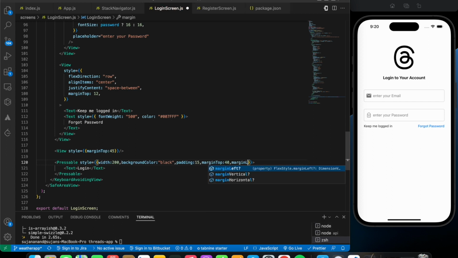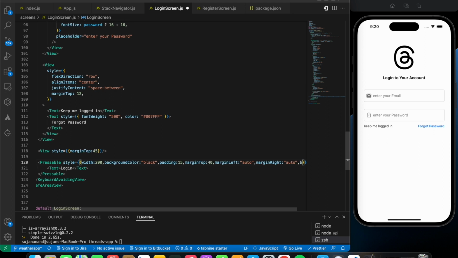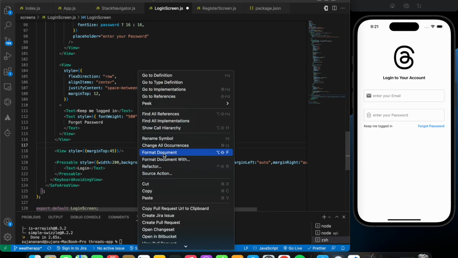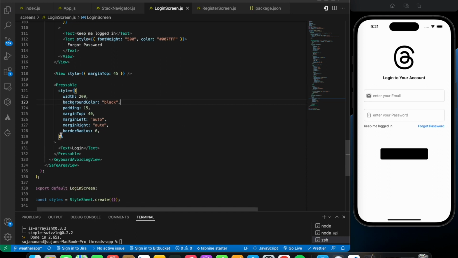It's going to have a margin left of auto and margin right of auto, so it comes to the centermost part of the screen, and it's going to have a slide border radius, so border radius of 6. So format once and save the file. As you can see, that's looking good. So now for the text, we're going to make it white color.